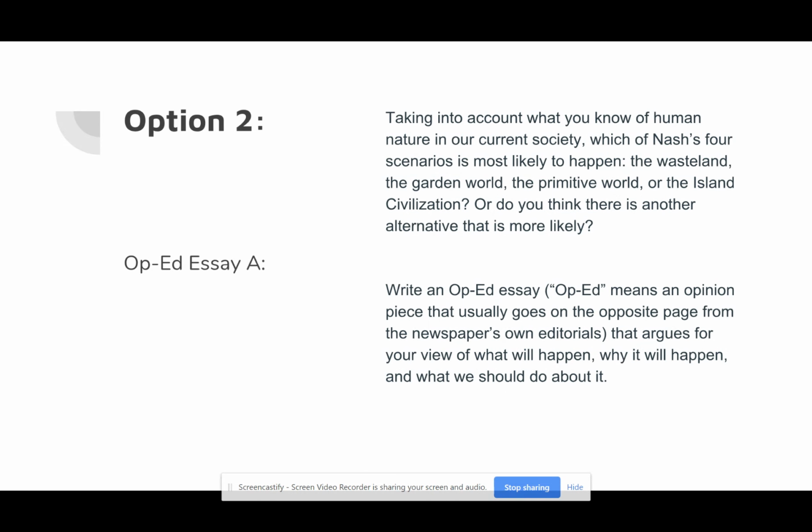Then the first essay option is taking into account what you know of human nature in our current society. Which of Nash's four scenarios is most likely to happen? The wasteland, the garden world, the primitive world, or the island civilization? Or do you think there is another alternative that is more likely? Write an op-ed essay, op-ed meaning an opinion piece that usually goes on the opposite page from the newspaper's own editorials, that argues for your view of what will happen, why it will happen, and what we should do about it.